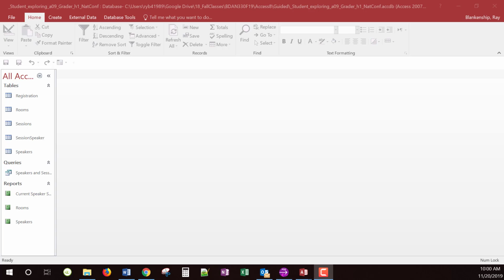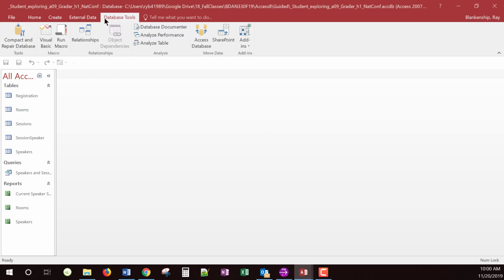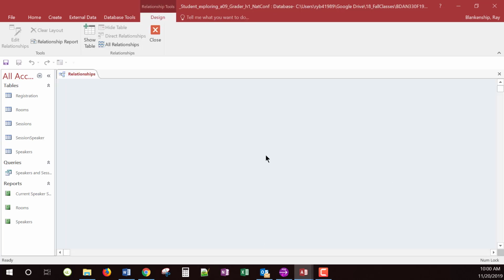It says open the relationship window and add the speakers, sessions, and rooms tables to the layout. So we'll go to Database Tools, we'll click on Relationships, and this may be what you see a lot of the times when you open up a database. They won't have any relationships built yet. So that's what we're doing here. And so we need to add our table.